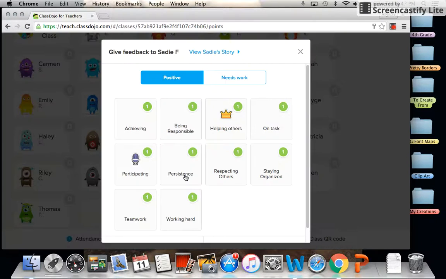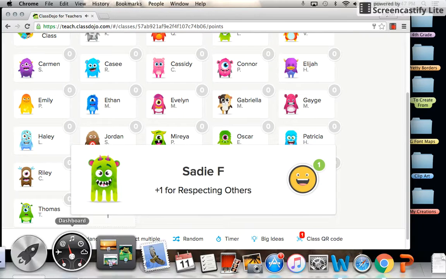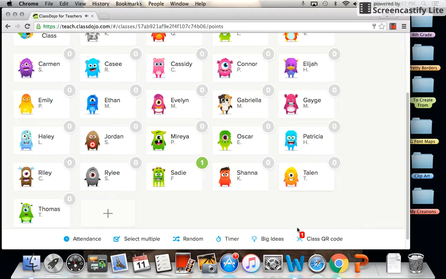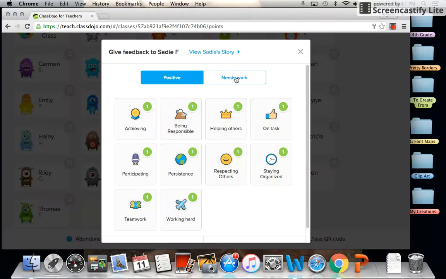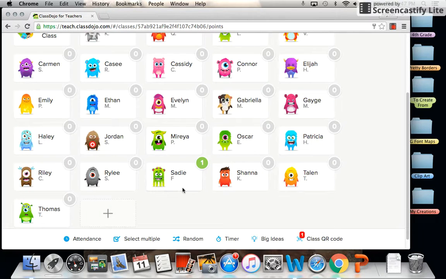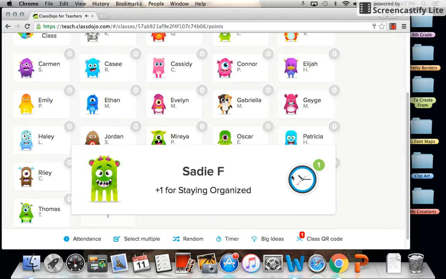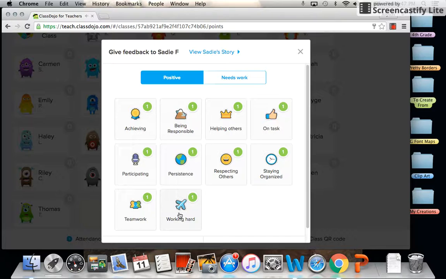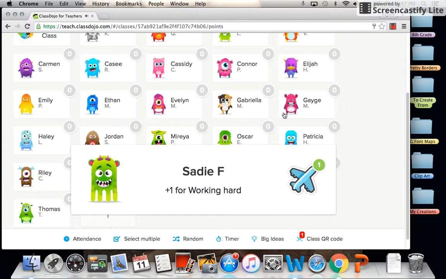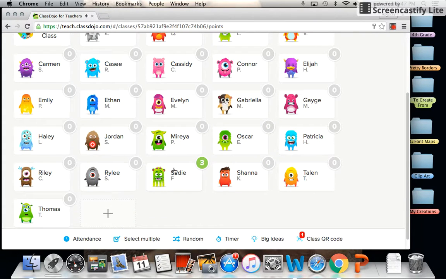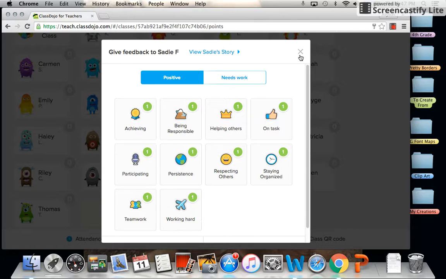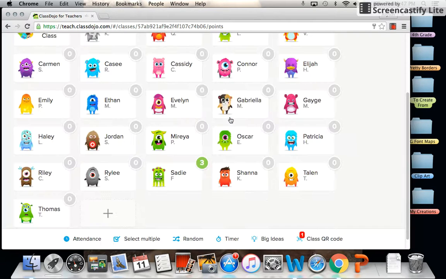So Sadie, for example, I click on her and I can give her a positive point, like respecting others, and then it dings up here and the kids will get all excited because it's dinging. So now she's in the +1 here. So I might give her another one for staying organized. And then I might give her another one for working hard. Okay, and we can adjust all of these point values too here. So then she's a +3. So then I might give her a needs work for off task.